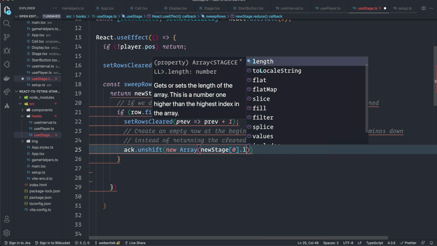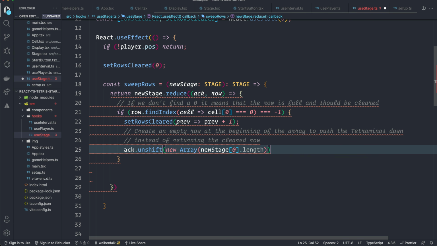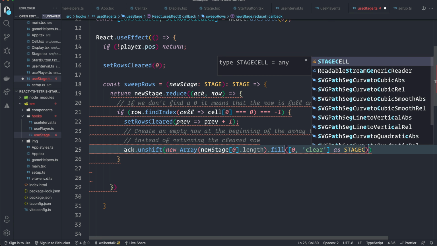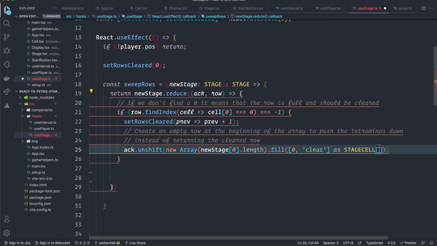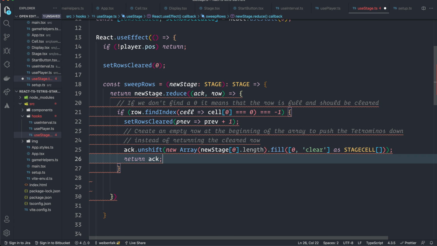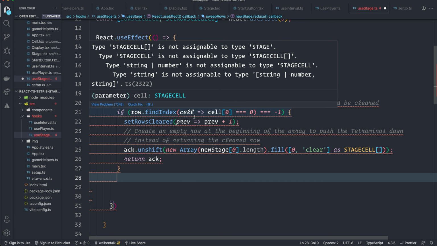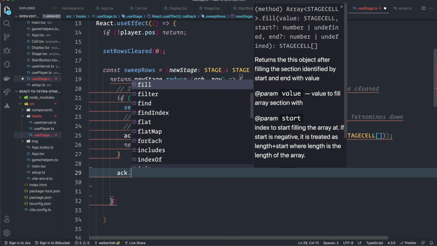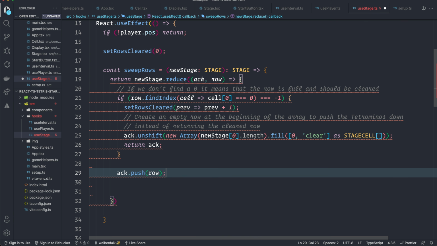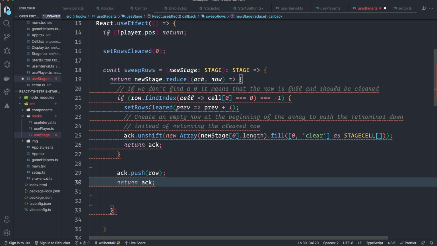new Array(stage[0].length). We need the same length as we have on the stage. We fill it with a 0 and we set it to clear because this is a new row. And we can also say that it's a STAGECELL array like that. And then we return the accumulator. And then we need to do some more stuff here because TypeScript complains. So otherwise we push the row and we return the accumulator.